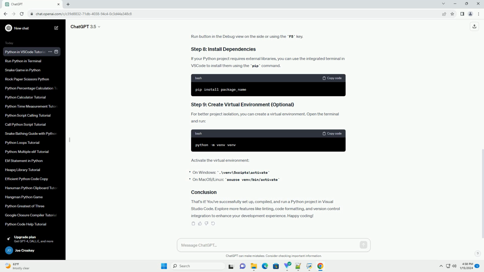You've successfully set up, compiled, and run a Python project in Visual Studio Code. Explore more features like linting, code formatting, and version control integration to enhance your development experience. Happy coding!